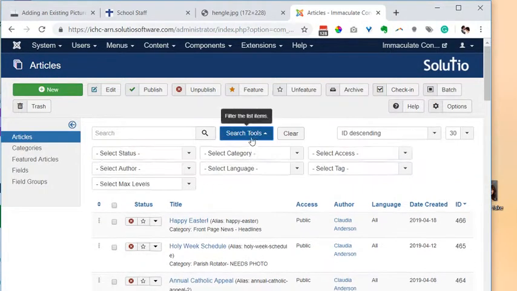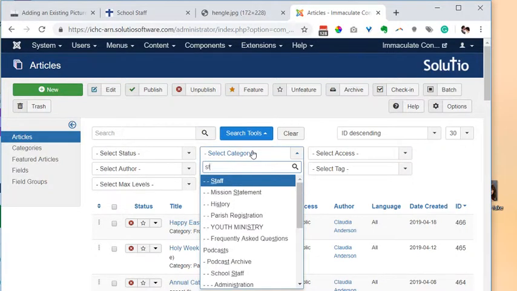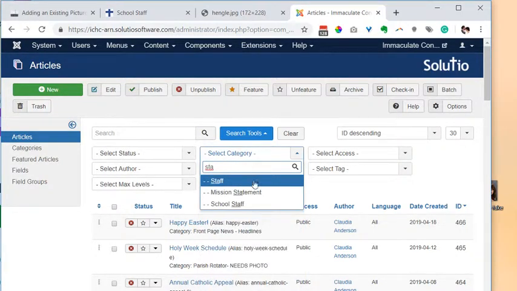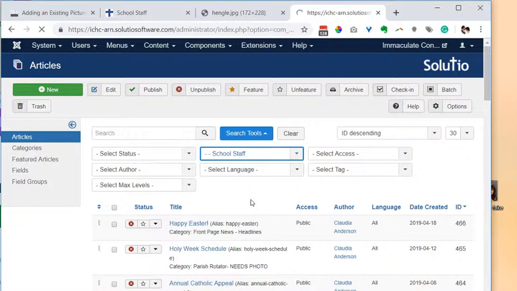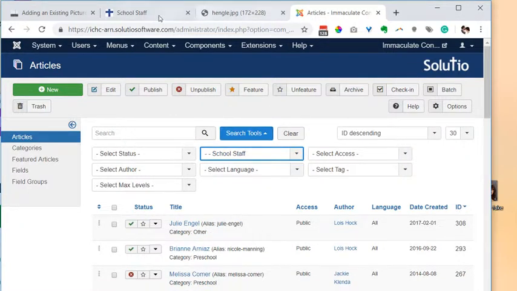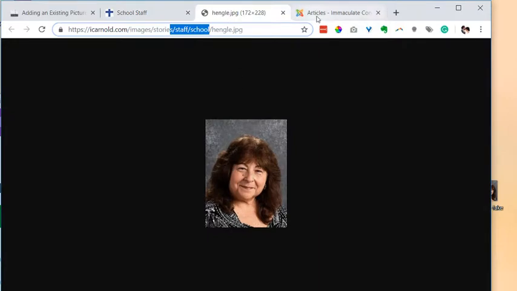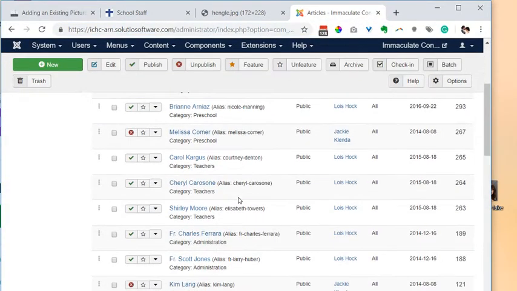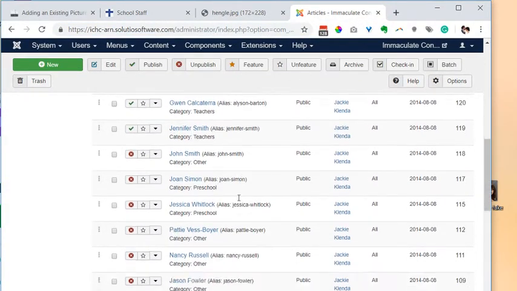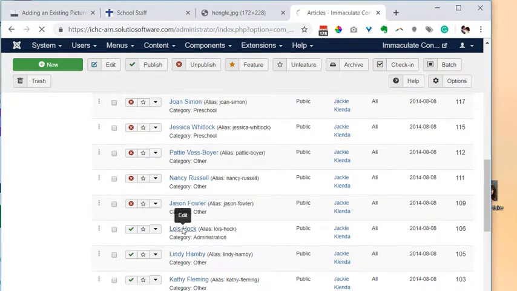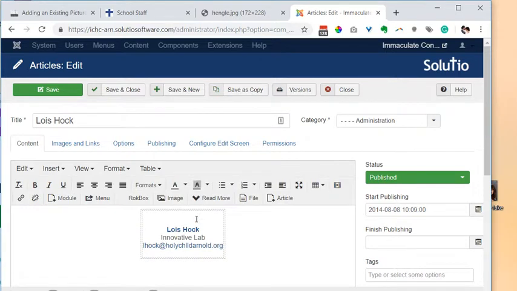And under search tools, I'm going to search for the category. It might be called staff. It might be called teachers. Okay, this one's called school staff. And I named one Lois Hawk. So I want to go ahead and put a picture inside of Lois's article. So if I look through this list, there's Lois Hawk. And again, I'm probably not going to save this. And I'm going to put a picture right in here.